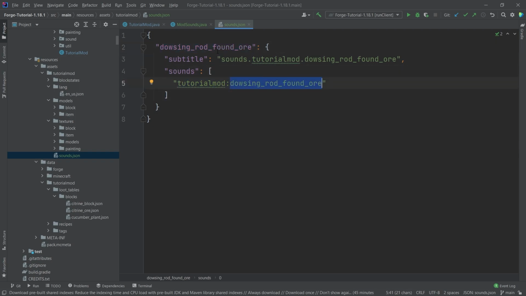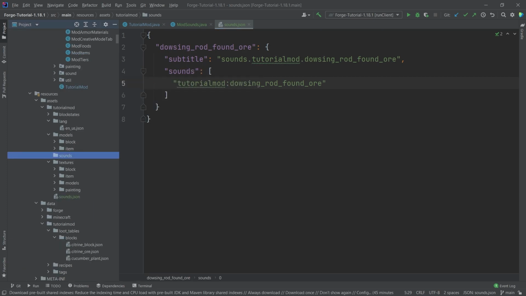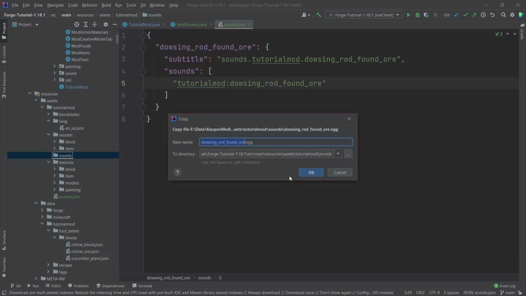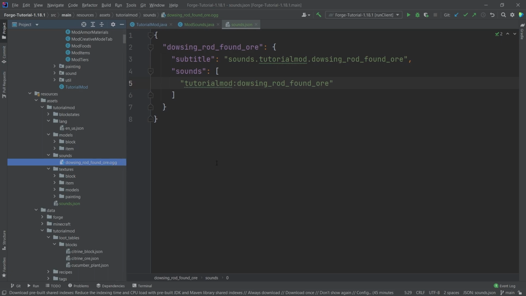And this name, usually I prefer to have them match. They don't have to match necessarily, because this is the name for the actual sound file. So the sound file goes into your assets folder, tutorial mod, right click new directory called sounds. And then inside of there, the dowsing_rod_found_ore.ogg. It's very important that this is a particular OGG file, like an actual OGG file. You can't just take like an MP3 file, change the file ending to OGG. That does not work. You have to properly convert it. So that is very important, and make sure that all of your OGG files are in mono. Also very important. And if that is the case, then this is basically the name of this file.